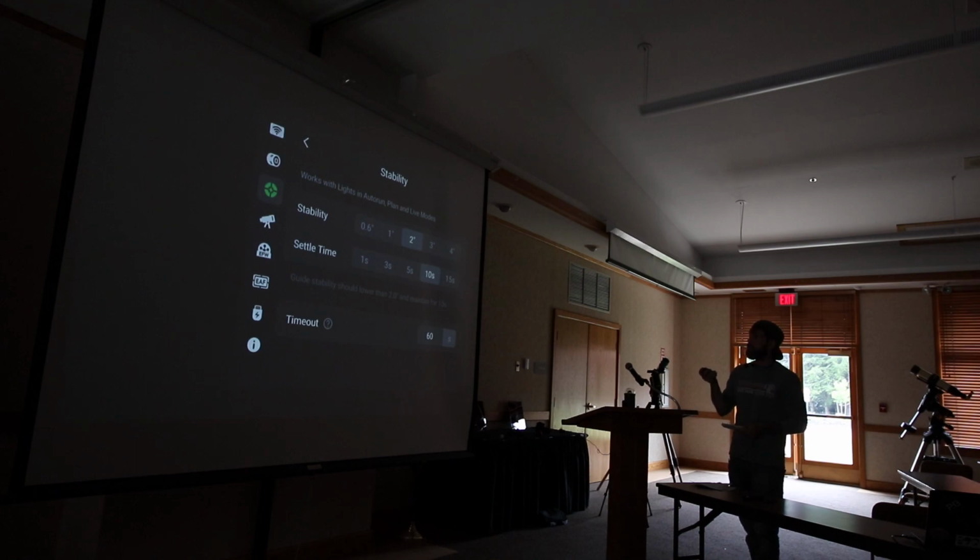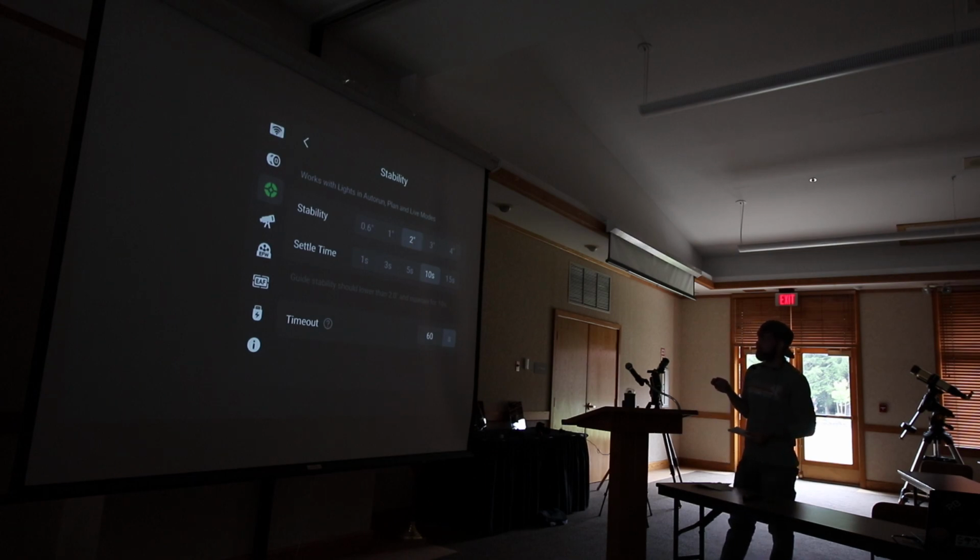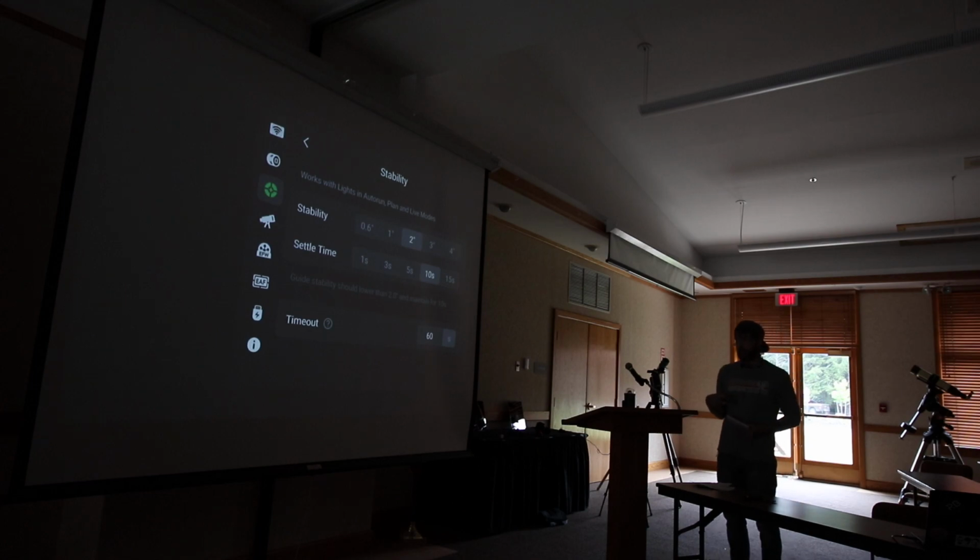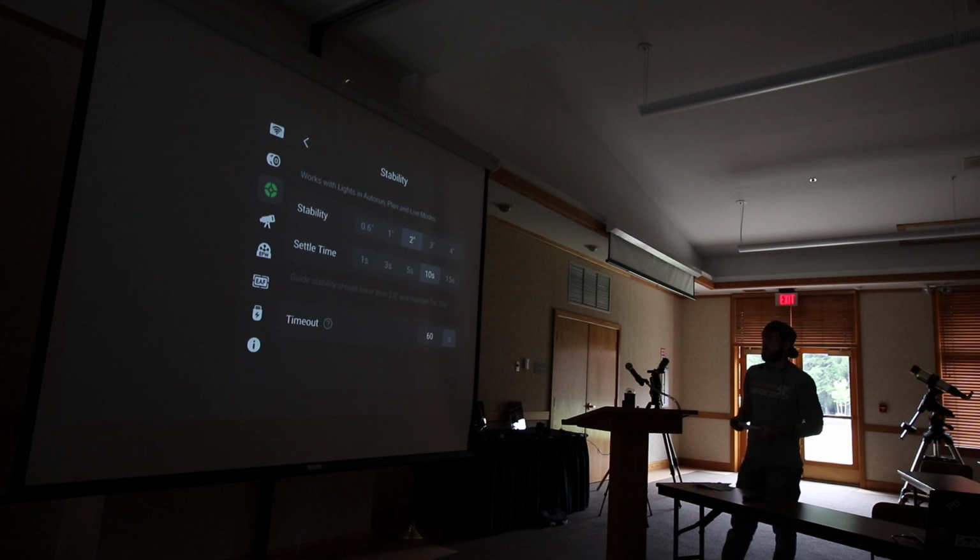Basically you can change this here if your guiding is not settling for the next exposure. You can change this to give it a little more time to settle. I set mine to 10 seconds, but you can probably get away with 5 seconds. The timeout down here means that if your guide doesn't settle within 60 seconds, you'll just start the next exposure regardless.